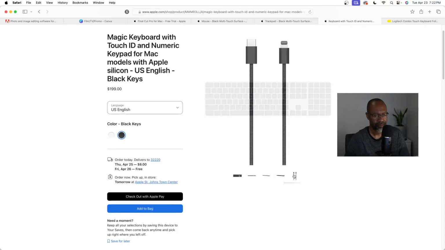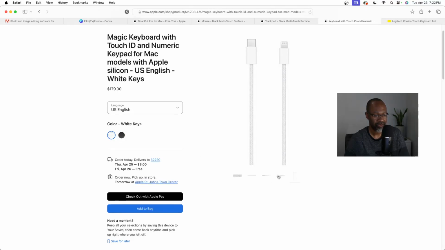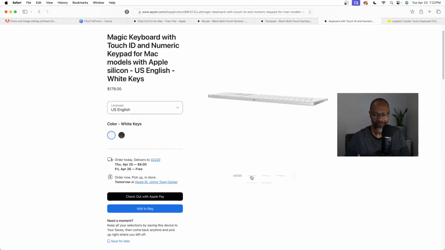The connectors, they did the same thing. Lightning port, USB-C. Why? I have no idea why they're still using Lightning, other than, because this is what's going to happen, and this is what happened with the iPad.